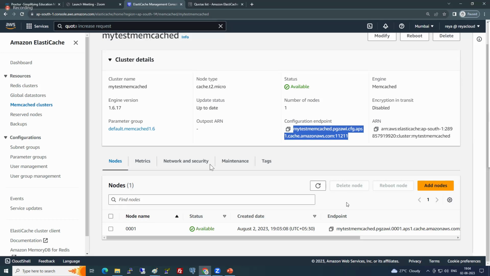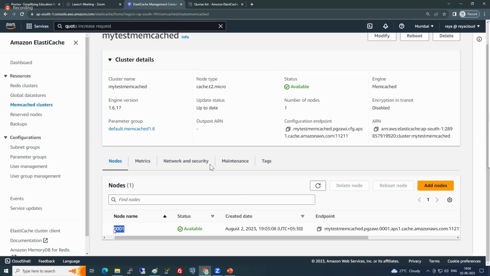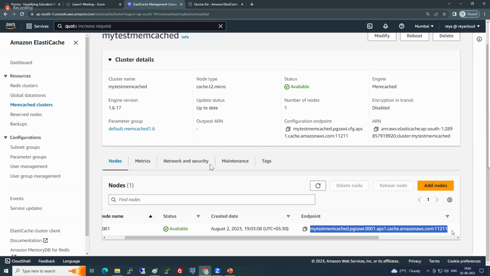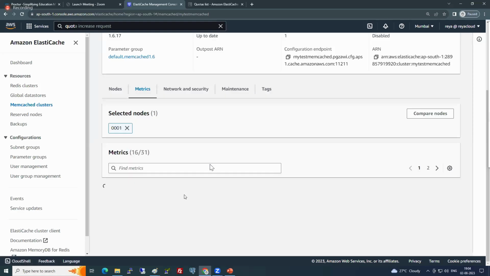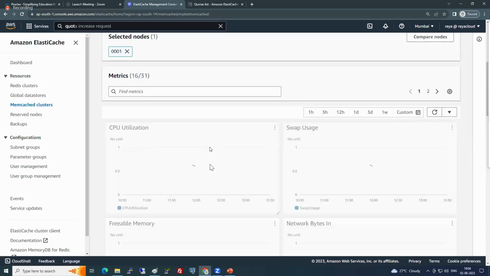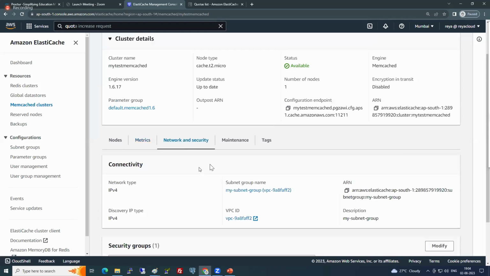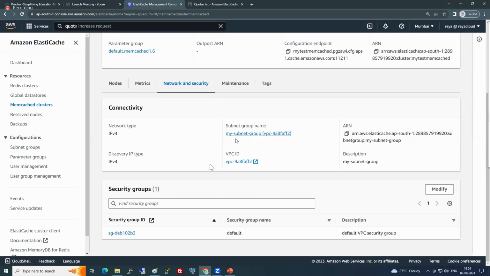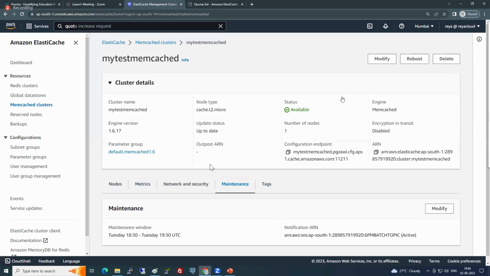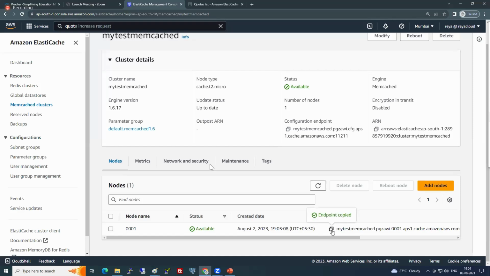And how many nodes are there here? This is the primary, guys. Only one node, 0001. If you want to connect to this node, use this endpoint. Metrics, you know, right? The monitoring. How it is performing, what is the CPU utilization of your nodes and all, you will get it. Network and security, we have selected security groups. Everything is the same. Maintenance is related to your backups. So give this endpoint to the developers.